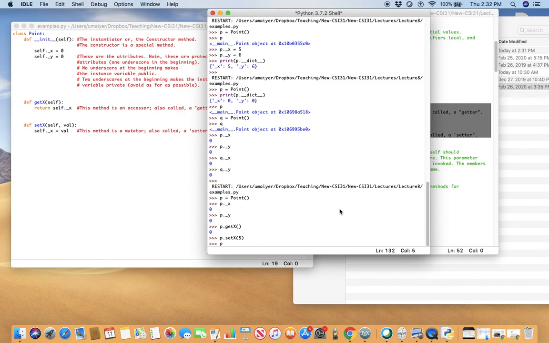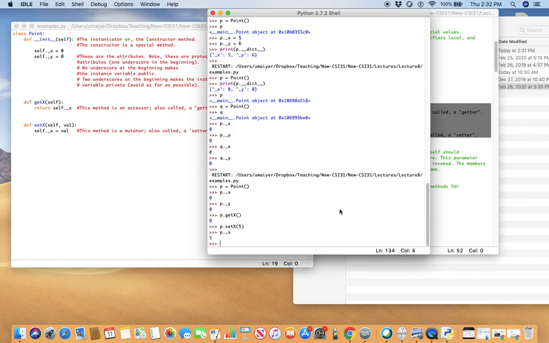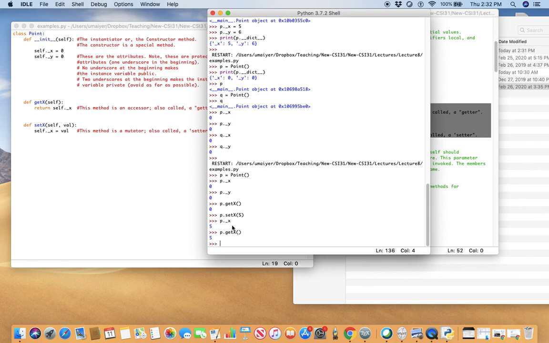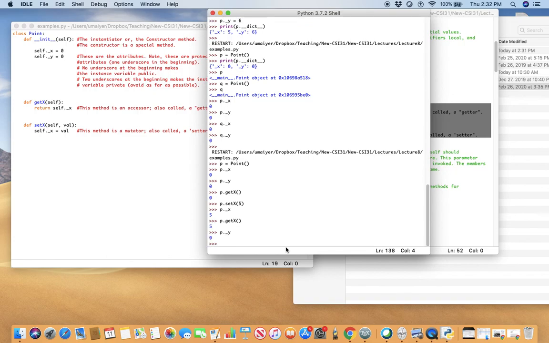So what is now x coordinate of P? It is 5. What is P dot get x? 5. Do you see that? But what about y? It is still 0. We didn't set y to anything. In other words, we changed the value of x coordinate of P, but not the y.